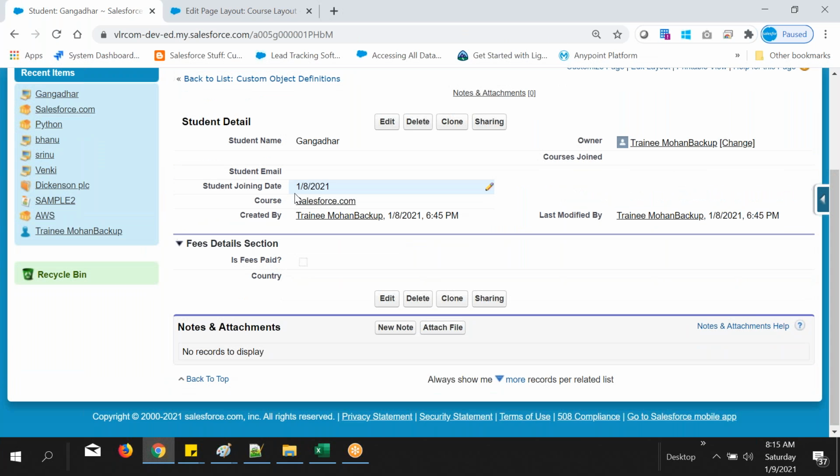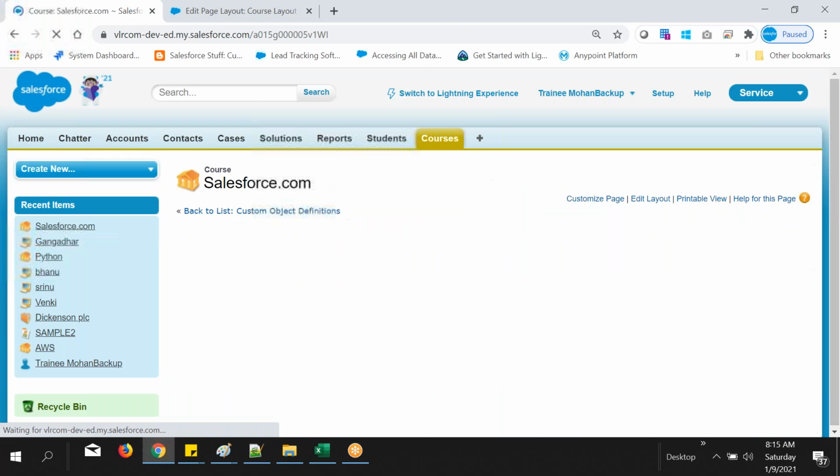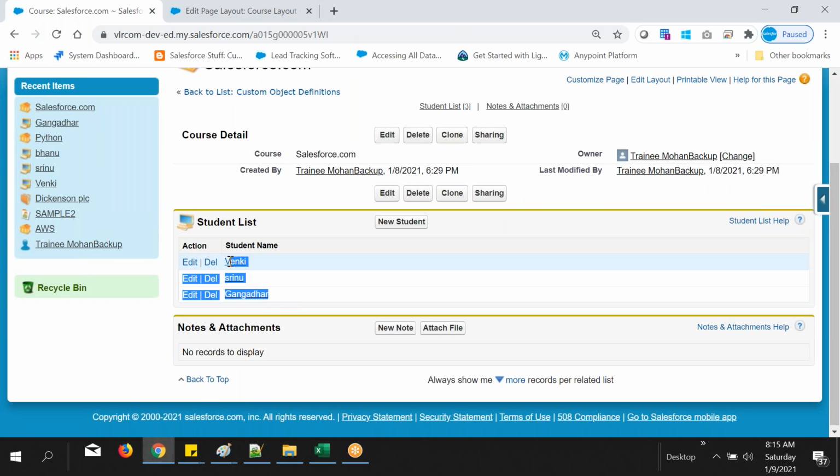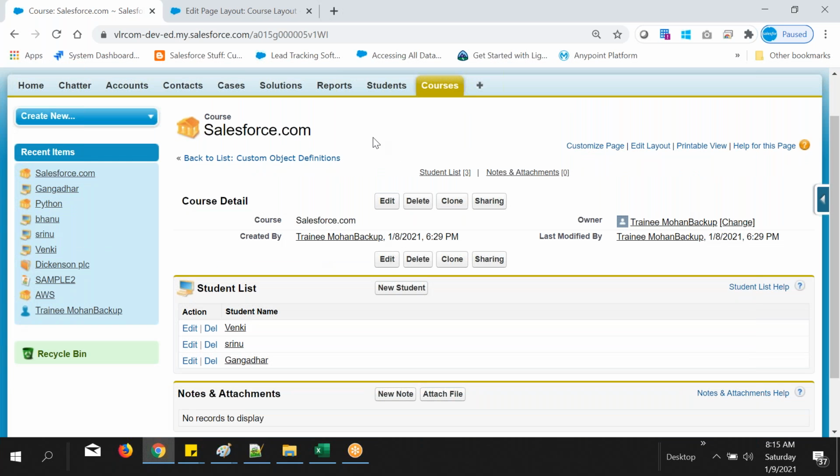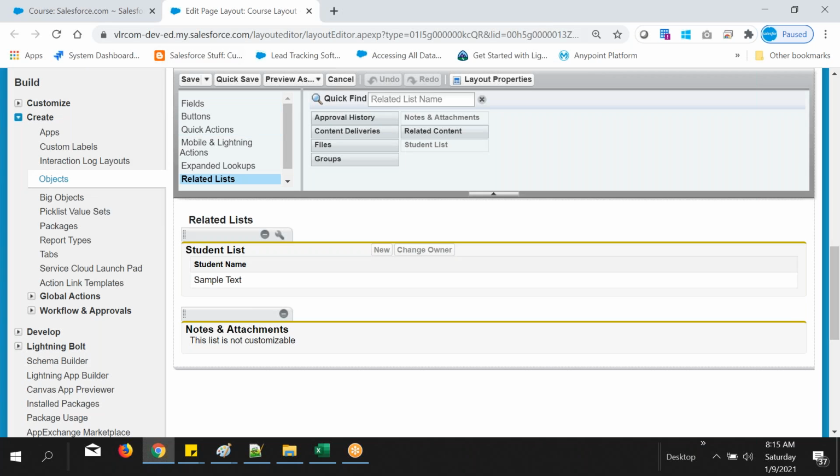So you see here, Gangadhar is added to Salesforce. Now for Salesforce, how many students are added? 3 students are added. Like that, our receptionist can track all the student details under course records. Okay, next.